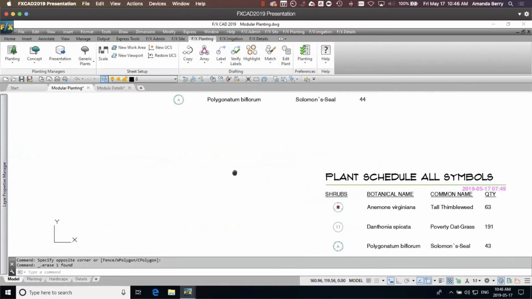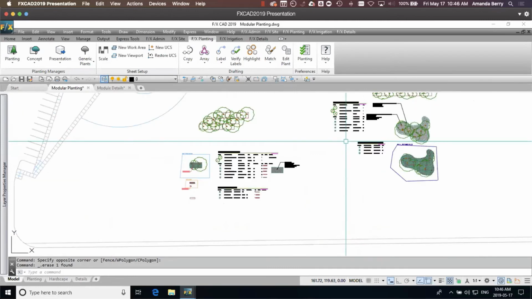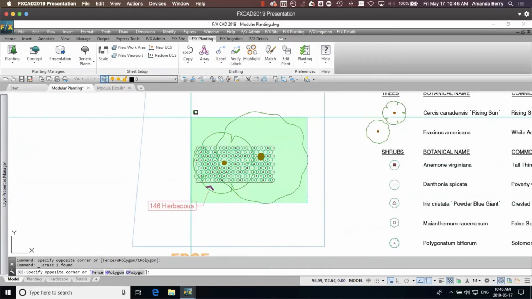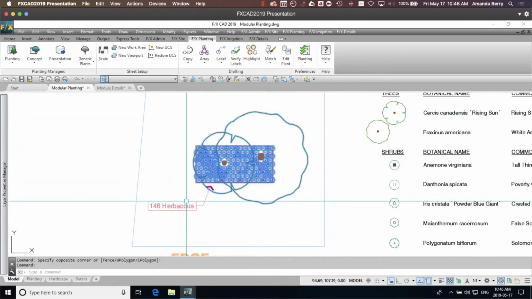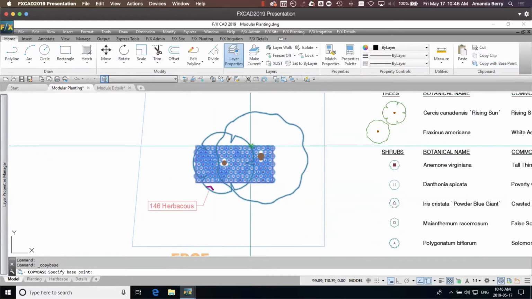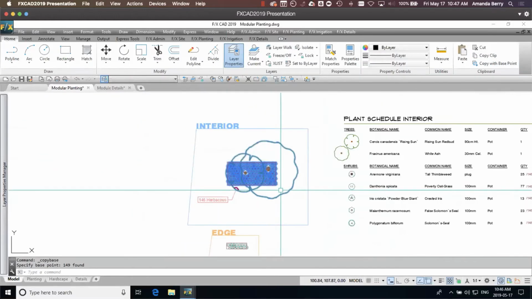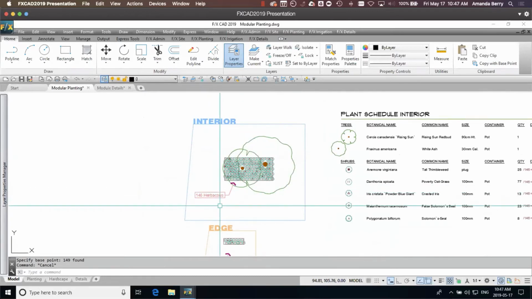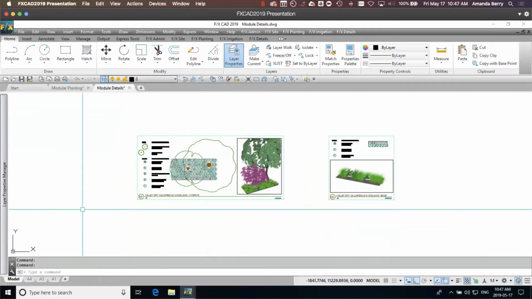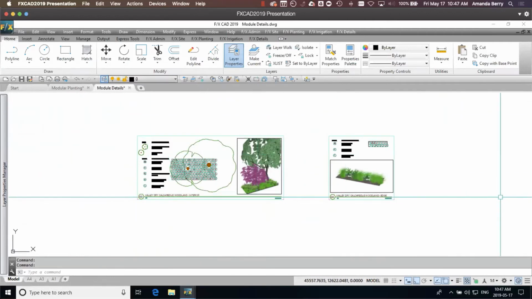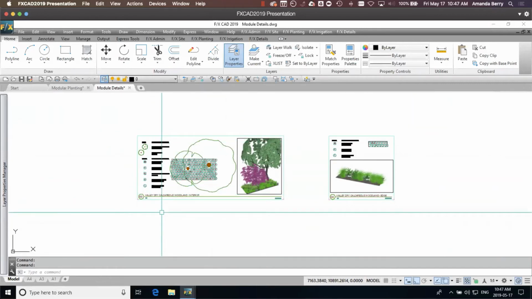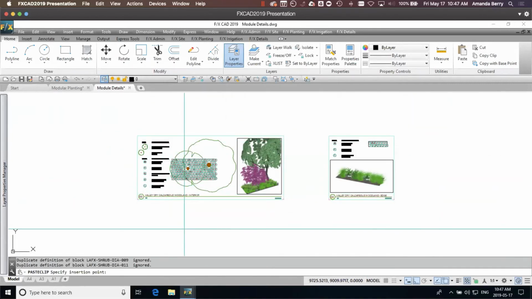So here's what I did to create a detail. I basically grabbed this area. So we grab this and we get rid of that. And I did a copy with base point right there, and I copied that. And I went over into module details, and I created a new drawing in the units that I want for my detail. I copied in my plants.